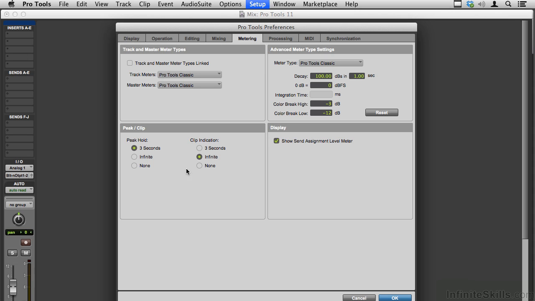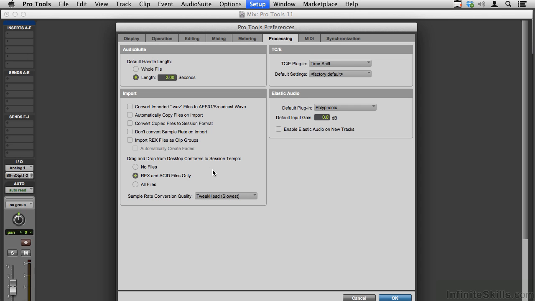On the lower left, I like these settings of a peak hold for 3 seconds and clip indication infinite. This one I think is more important than that one. And the reason is, if I looked away and I missed the event that caused the clipping, I want Pro Tools to tell me and show me a red box that I have to click on to make it go away and acknowledge the clipping. All right, let's jump to processing.